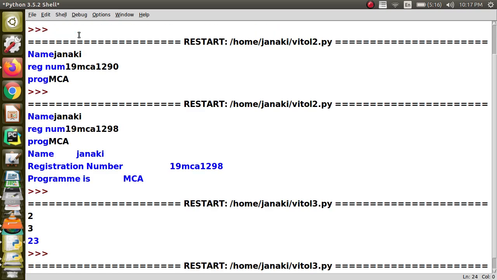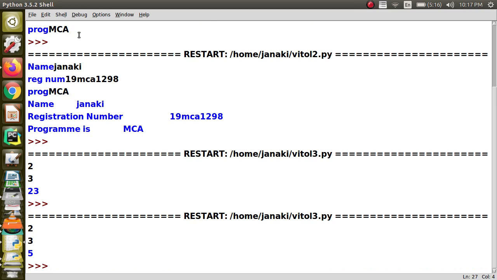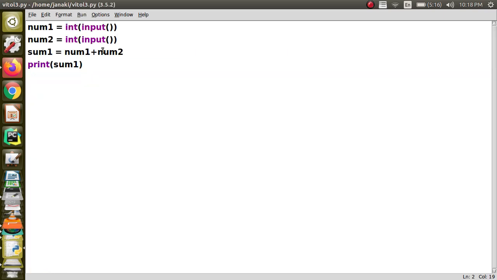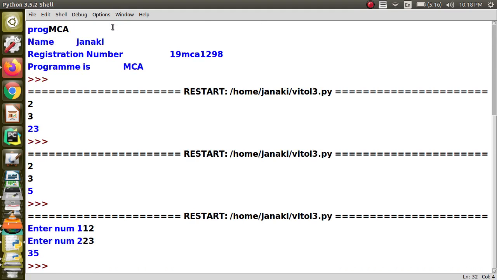Now if I execute this and give 2 and 3, we will see the output as 5. Now they are properly converted to integers and addition is being done. This is how you have to do it. And when you are working with integers also, you can include interactive messages. Enter number 1, and enter number 2. Now if I execute, you will see the interactive message coming. I am entering 12, 23. The result is going to be 35.